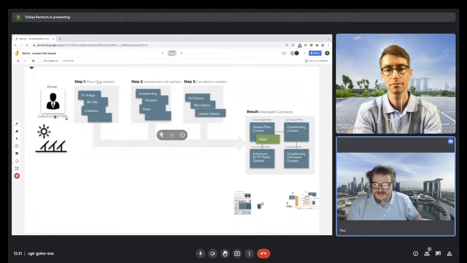So an owner of a plant is allowed to create his plant on the platform, but this is not done as normal, where you have a web application and a backend. It is done inside the smart contracts, and we have 3 steps to create the plant. The first is the user or the owner needs to select a plant type, like a PV plant or a biogas plant or a wind craft plant, and this is something like a template we have prepared.